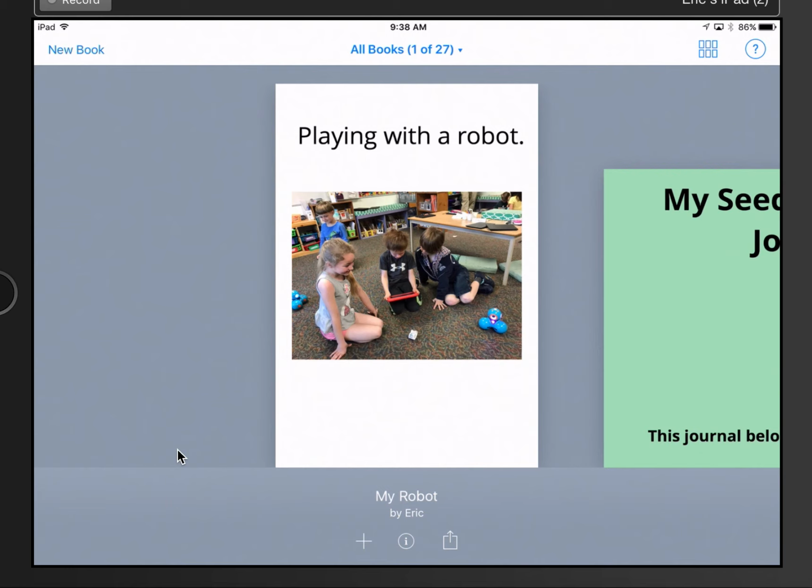And in the next one, I'll get a little more into some advanced features and all about sharing your iBook. Where do you send this book that you created in Book Creator?